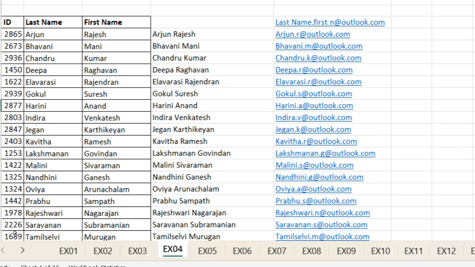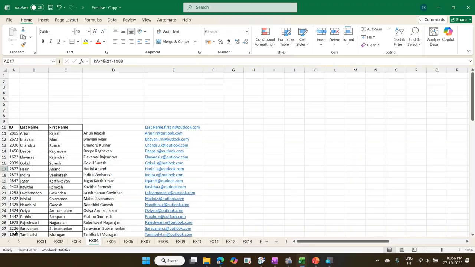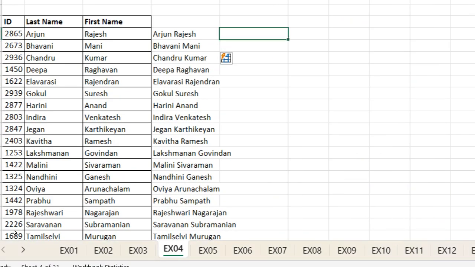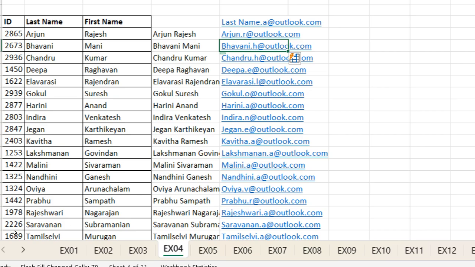How can I do this? As I told, it's very simple. Arjun dot R at outlook.com. If I press Control E, it's generating, but it's not generating correctly. As I told, it's an AI, so don't depend 100% on this flash fill. It may not give you the right answer every time. So here it's giving the wrong result.